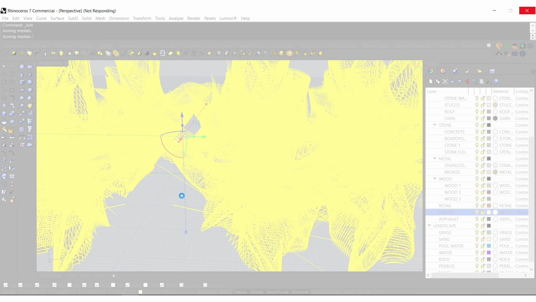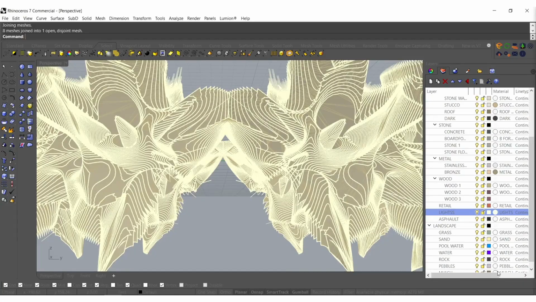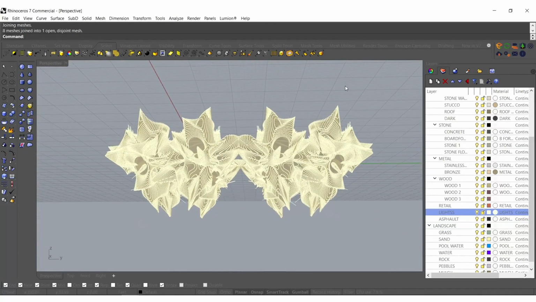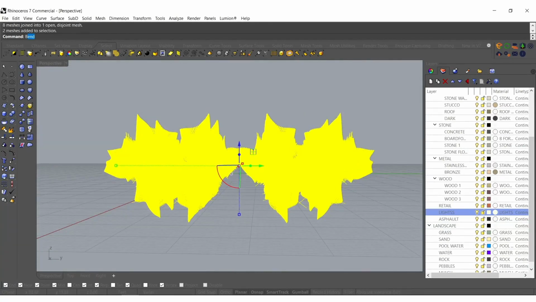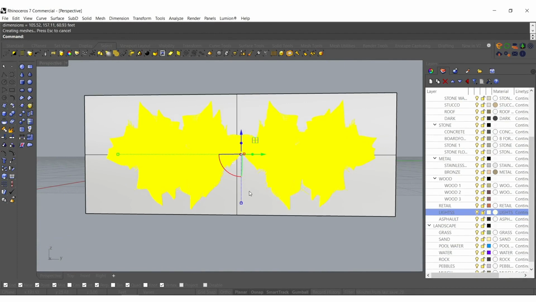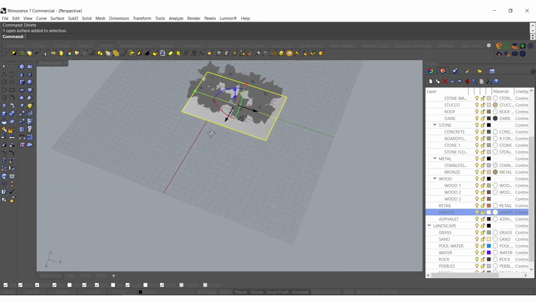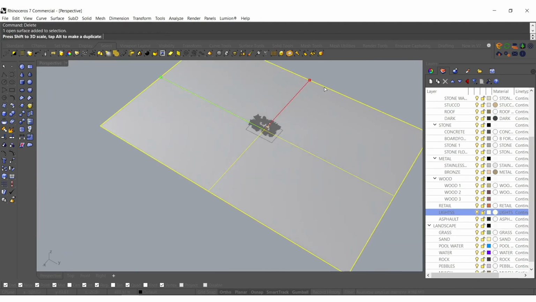Just give it a few more seconds here. A lot of meshes to join. All right, and after about 15 more seconds, it actually joined. So what we're going to do is just do the usual type in bounding box. Okay, we'll lock down our model, and I'm going to explode that out, and we'll use our gumball to kind of stretch out the site there.